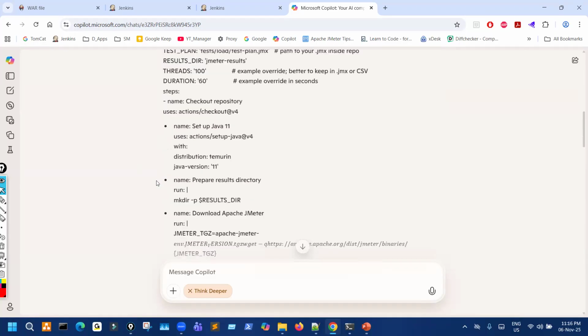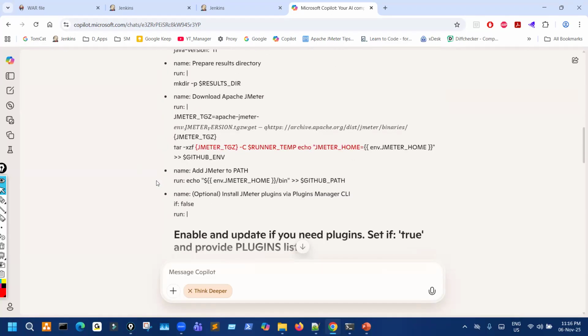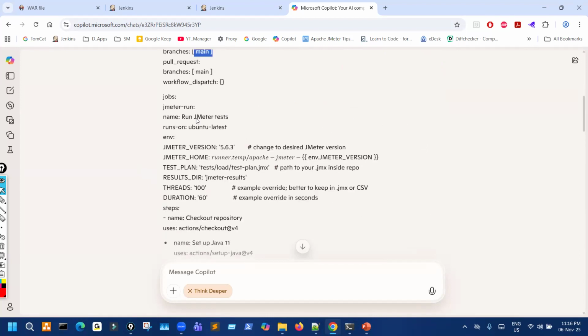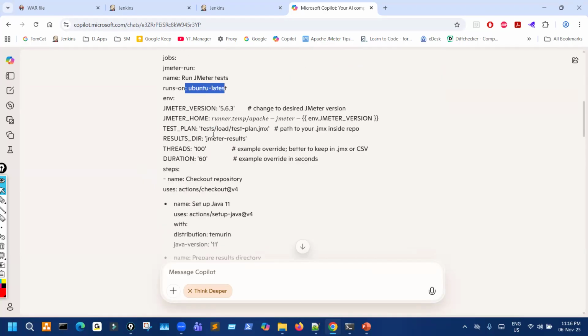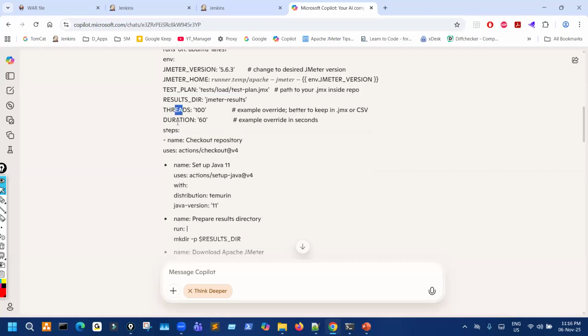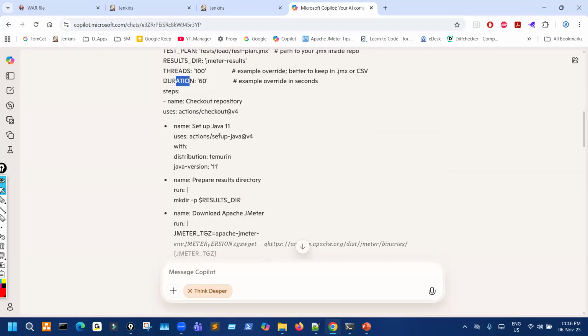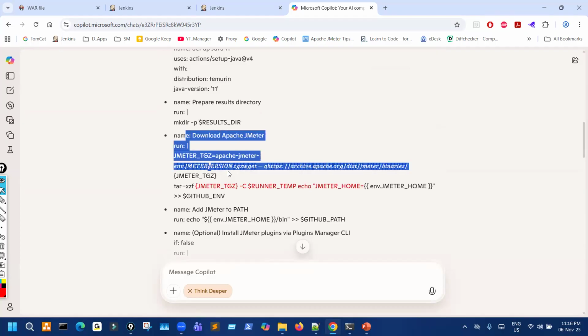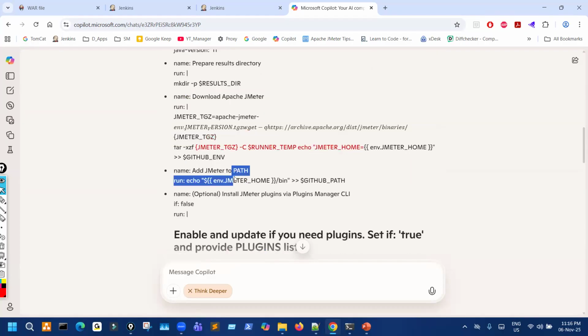It's very simple. There are only a few things you have to change here, right? The branch, your main branch name. Then the runner will be there. Ubuntu is the default one they use. Then your JMX file path, or you have to give the test result directory. Then you can set threads, meaning users, and duration. All that you can configure. And the final command will download, right? Every time it will be downloading, extracting and running.